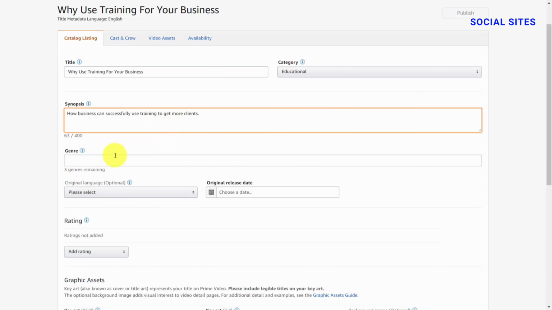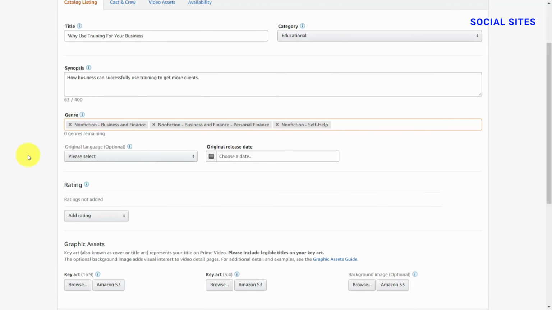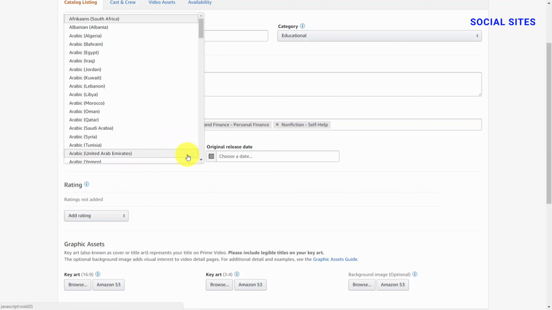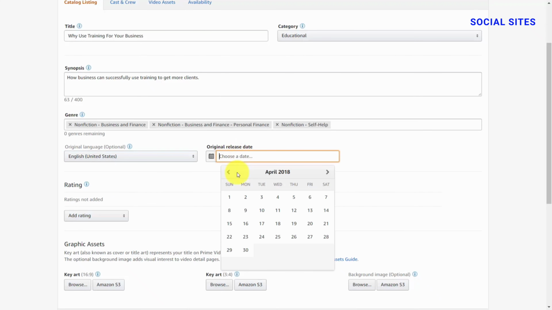Once you've done that, you're then going to click the category or genre, and when you click inside of the area, you're going to notice that there's going to be a drop-down menu. You're going to be able to find the exact category that Amazon Video Direct wants you to place. You'll then choose your language, and then you'll choose a release date.